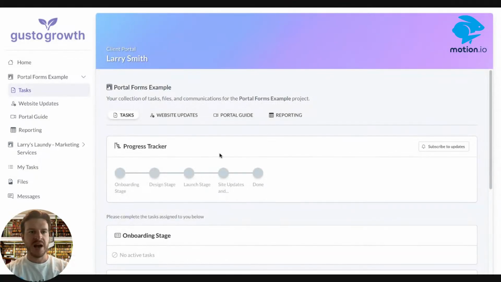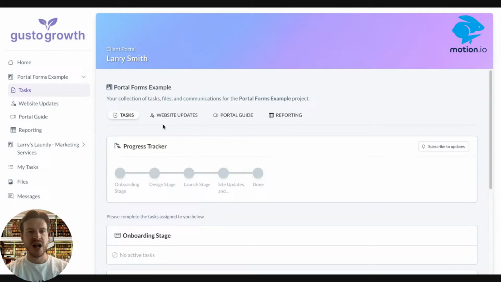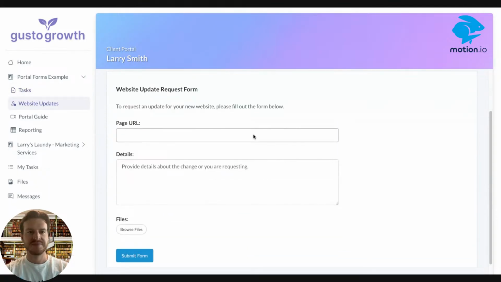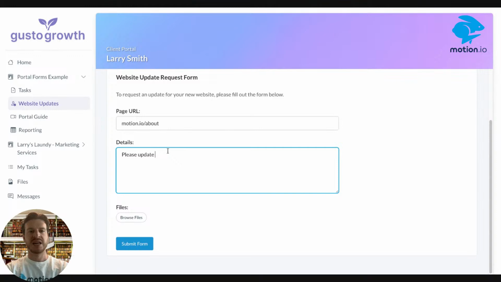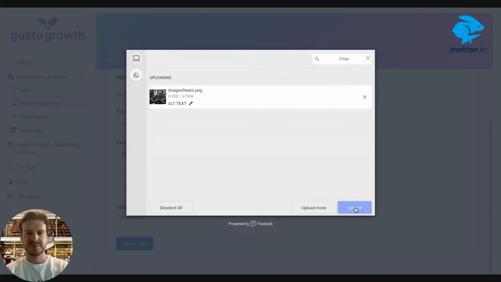So I'm here in the client's project. Obviously, work hasn't kicked off, so there's nothing here in the tracker, nothing for them to do. But if I go to the website updates, I have this very basic form that asks them for the page URL. So I'll just write motion.io/about, please update our pictures. And then the client can even attach a quick picture and upload it.